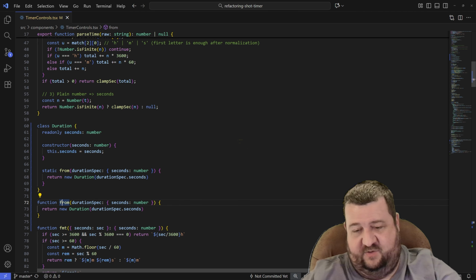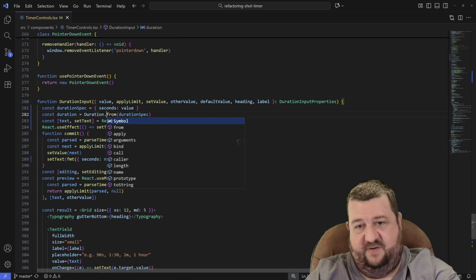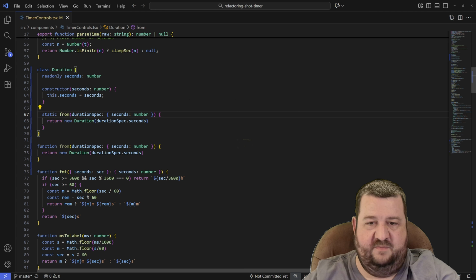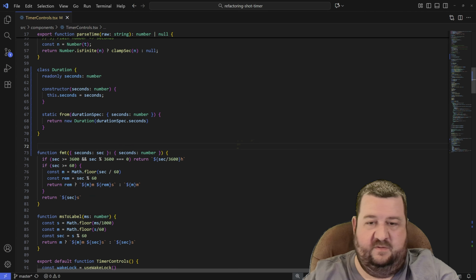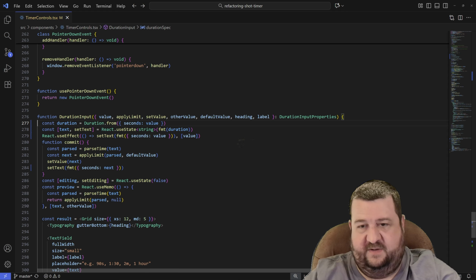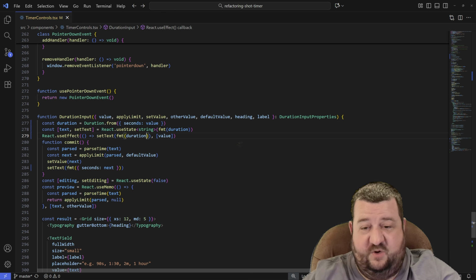So I can go back to where this is called, and I can type Duration.From because they're the same methods. And then I no longer need this from method. Let's inline this real quick. So now I can see this is the same thing as what's passed into duration, so I can just replace this with duration.